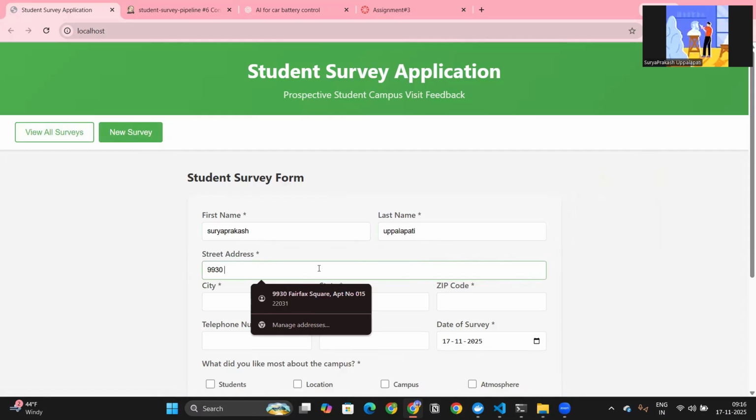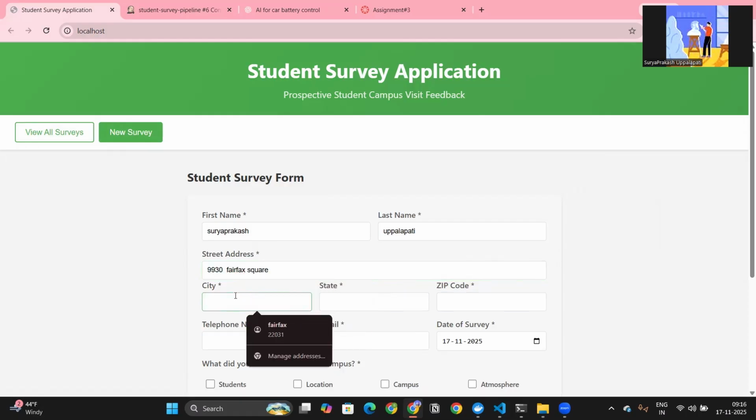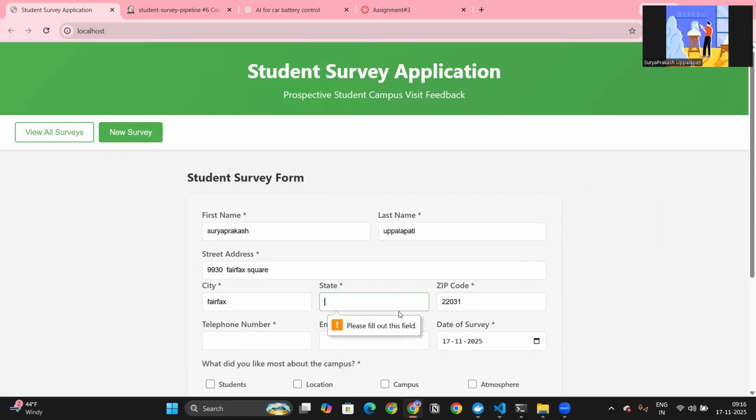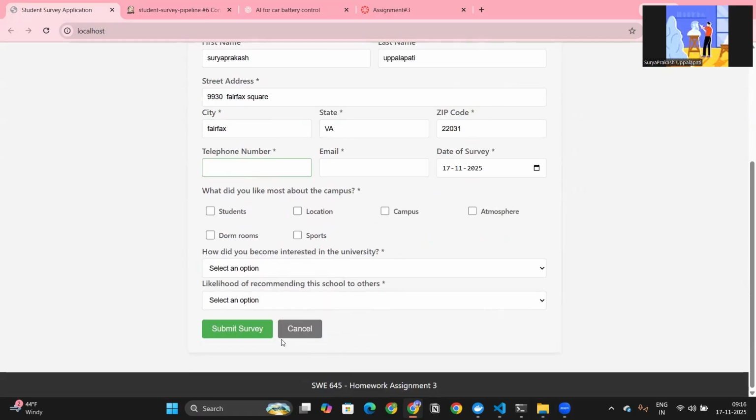Because I have already filled the survey and checked the CRUD operation, that's why the cookie is showing the information. Here I can type the zip code 22031, and then the email, I'll provide a random email. And the date of the survey is today's date, and then select some options.